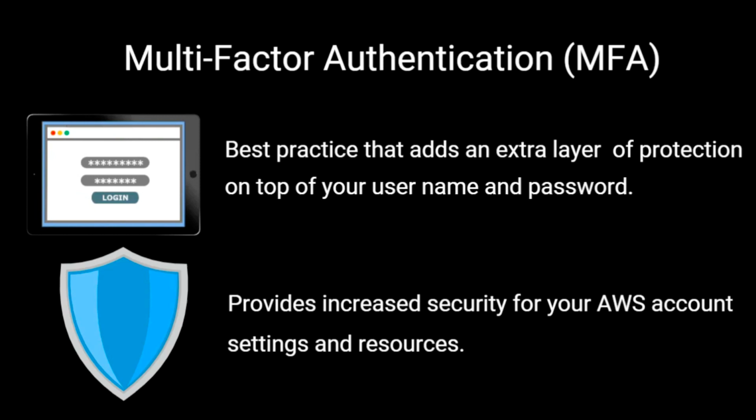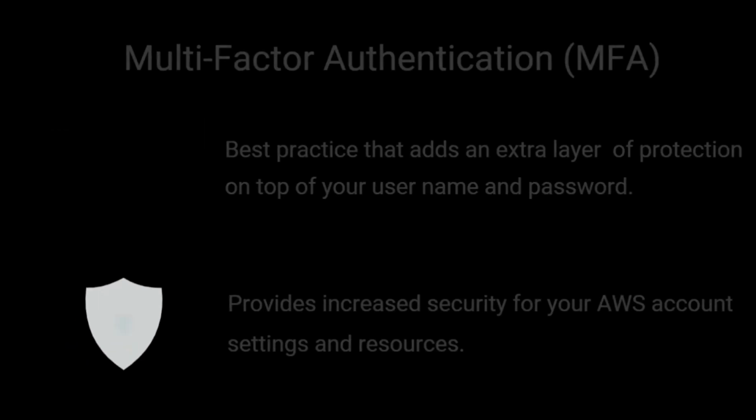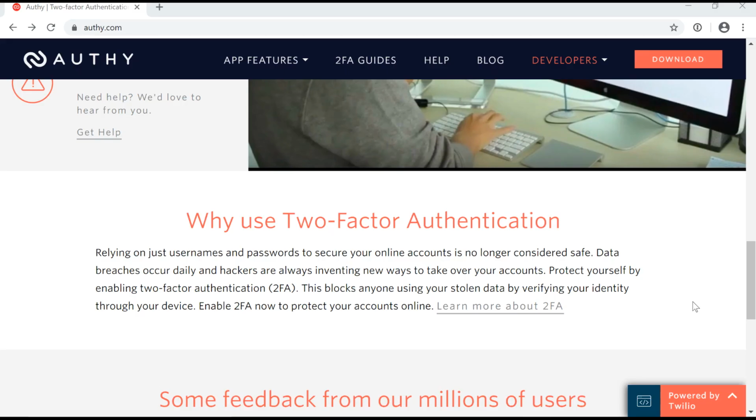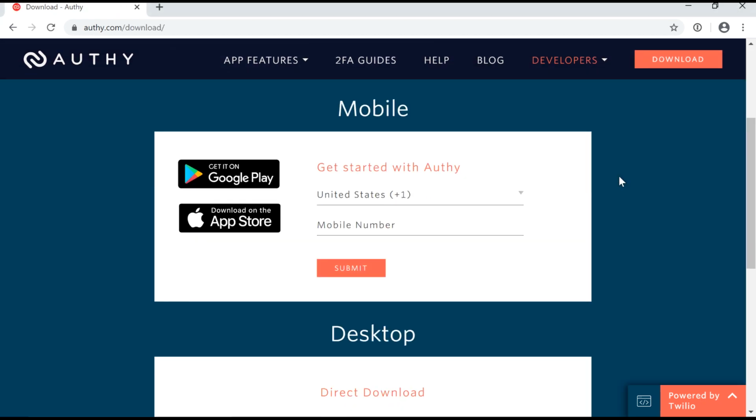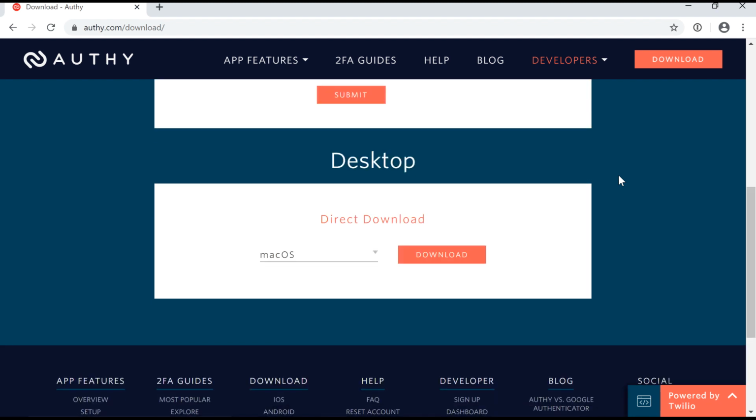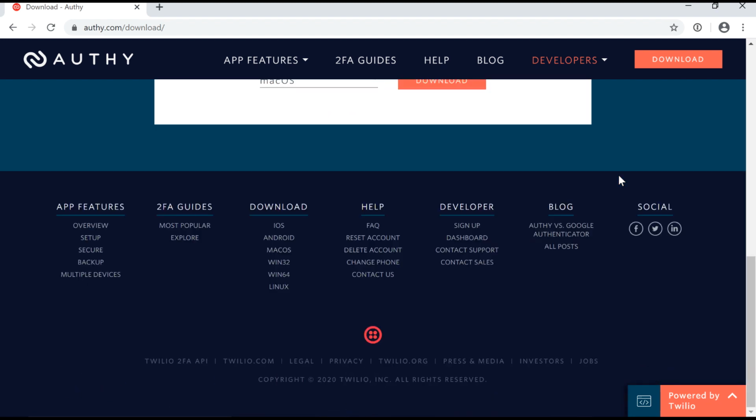First, you will need to obtain a supported hardware or virtual MFA device. AWS does not charge any additional fees for using MFA. You can find a list of supported MFA devices on aws.amazon.com/iam/features/MFA. In this video, we will use a free virtual MFA application called Authy. Authy provides both smartphone and desktop applications. You can download it from the App Store or directly from authy.com.